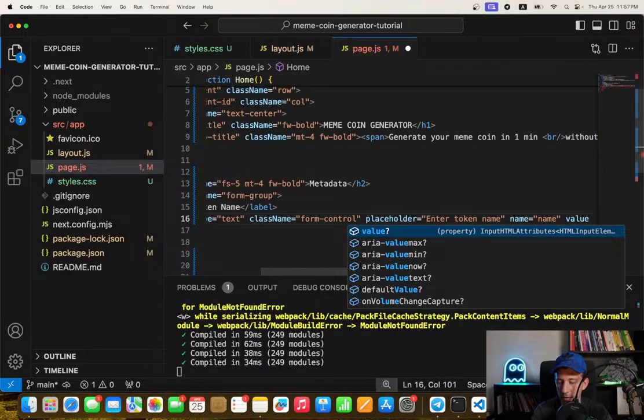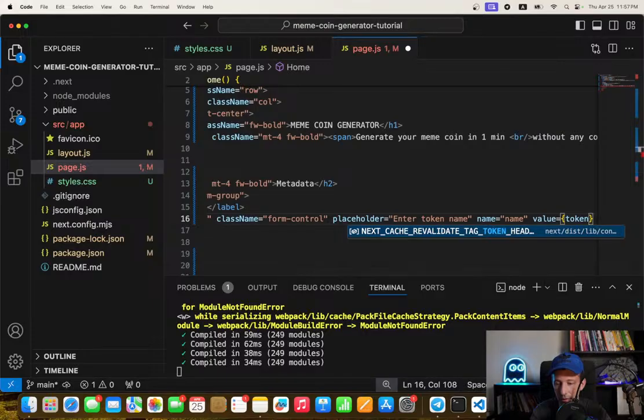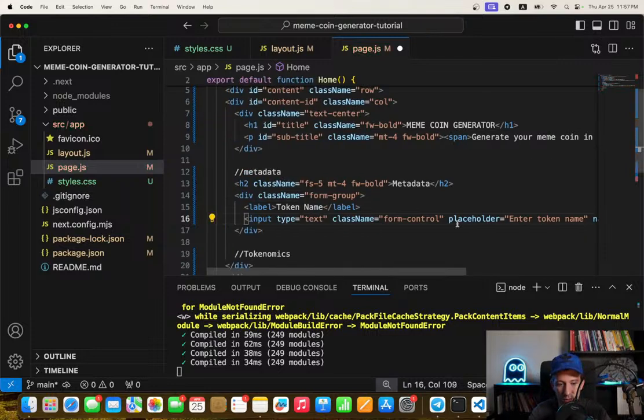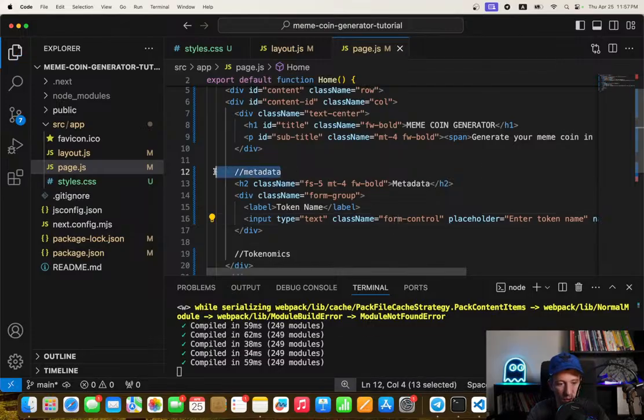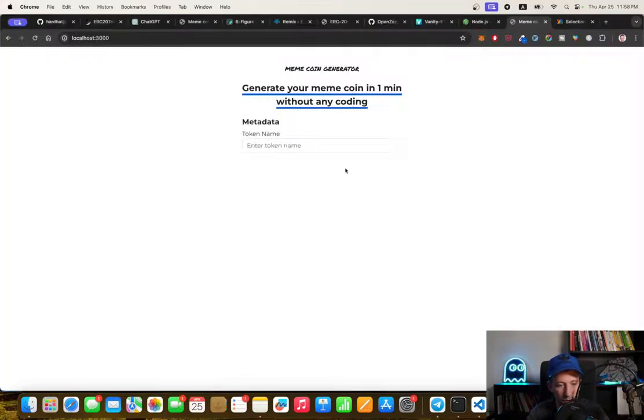Then the value is going to be, so we're going to have a state. For now, the value is going to be nothing. And we're going to have an onChange property also, but let's not do it too fast. Right, so now let's remove this. Okay, let's see if it compiles. Okay, yeah. So Metadata, Token Name, and here.